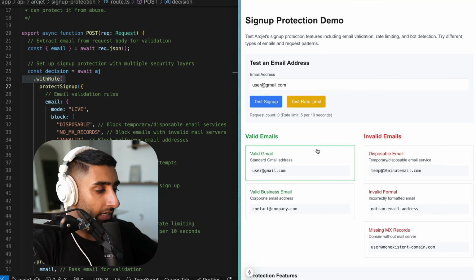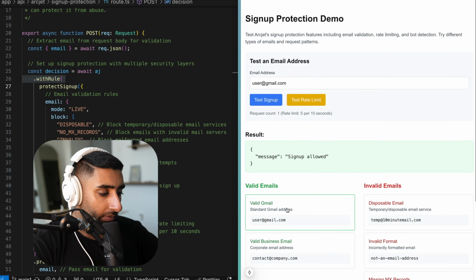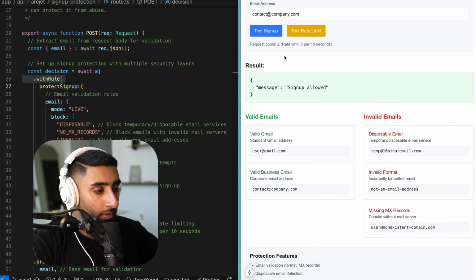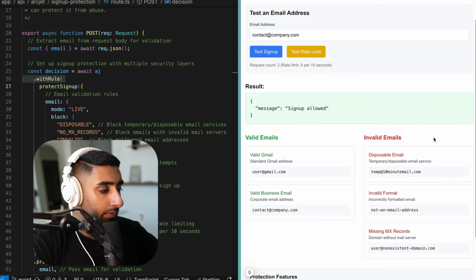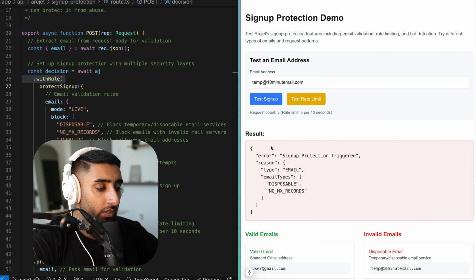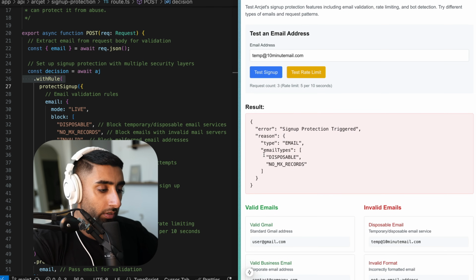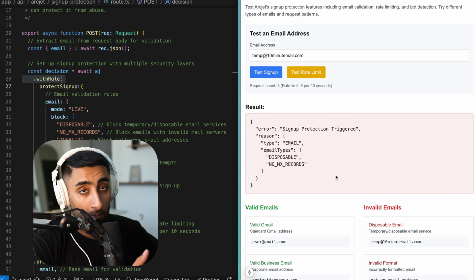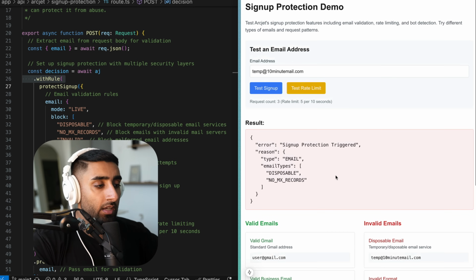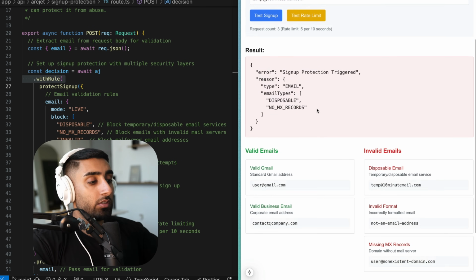Let's go ahead and say valid email right now. And as you can see, sign up is allowed. If we do a valid business email, sign up is allowed. And if we do disposable or invalid or missing formats right here, you can see it goes ahead and says, nope, you're not allowed to sign up like that, disposable and no MX records. They'll even give you the reason why, so you can refer that to your front end and tell them, yep, you're not allowed to do anything like that.